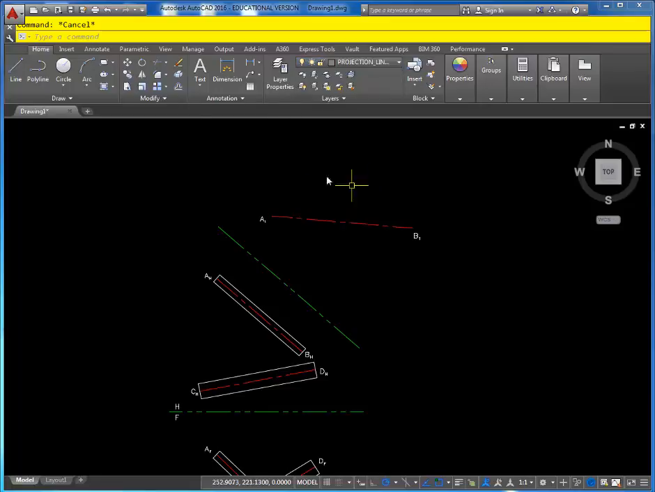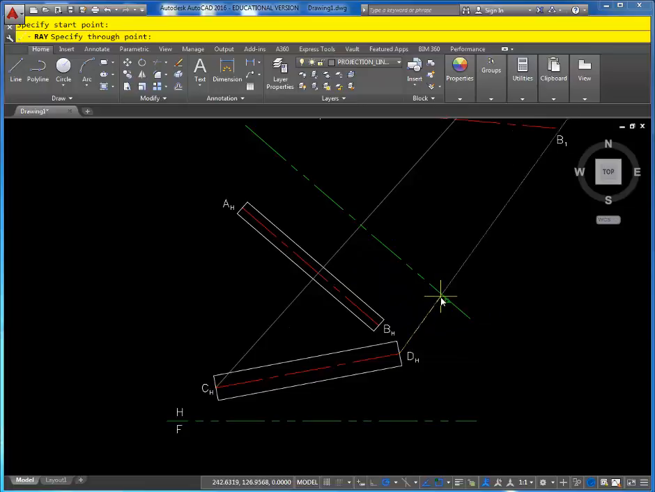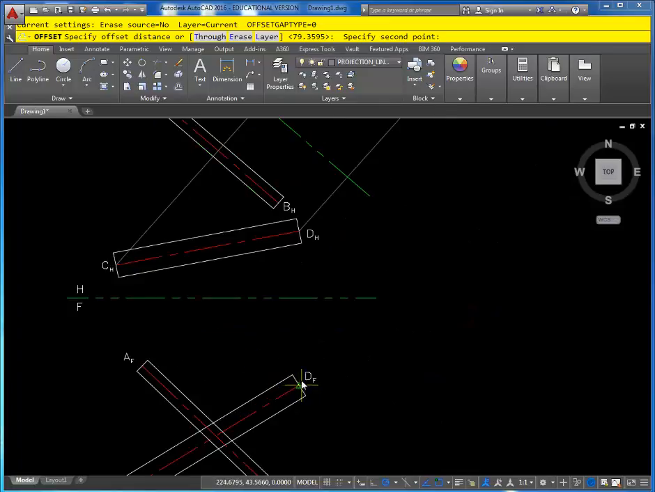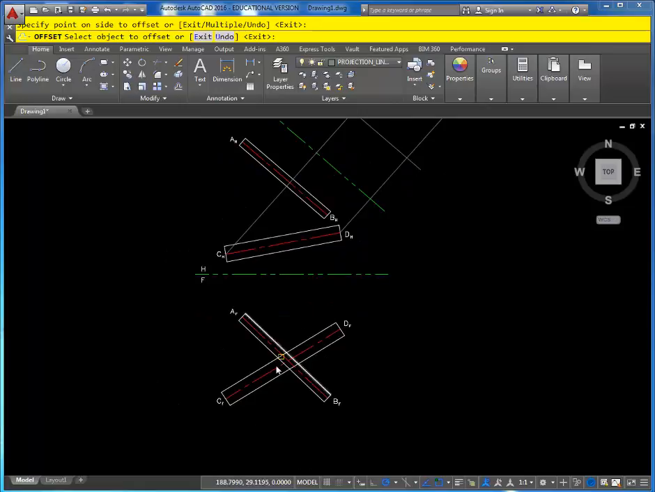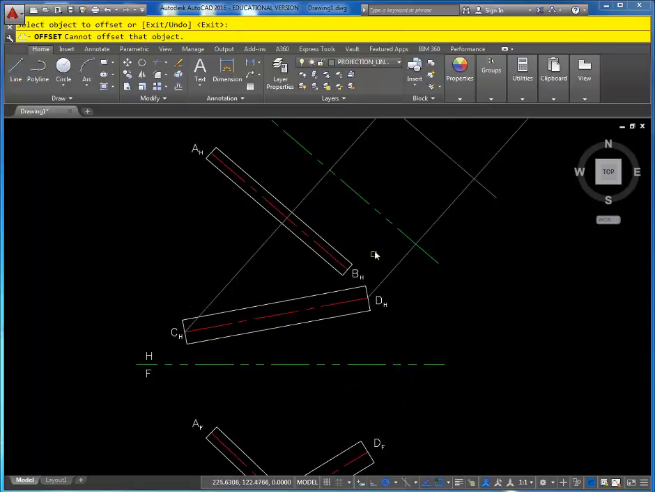So now I'm going to bring C and D across. Again, using the same steps that we've been using most of the semester. So there's my C and D rays. And then two views back for the offset. D is the close one. And C is the far one.